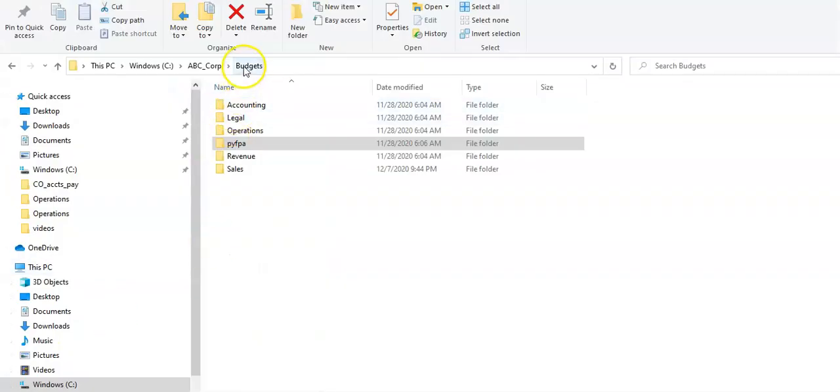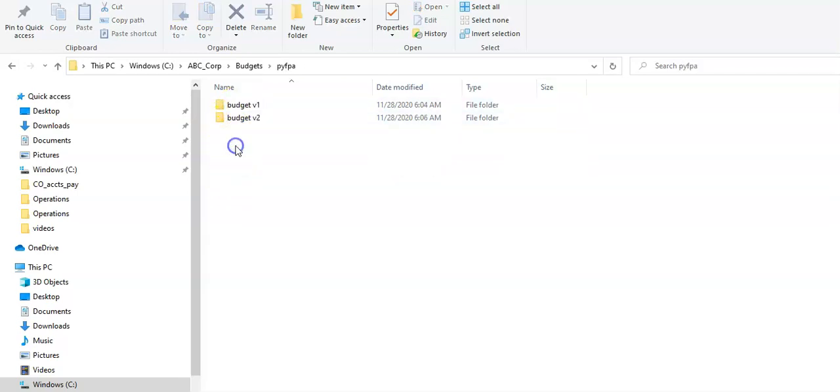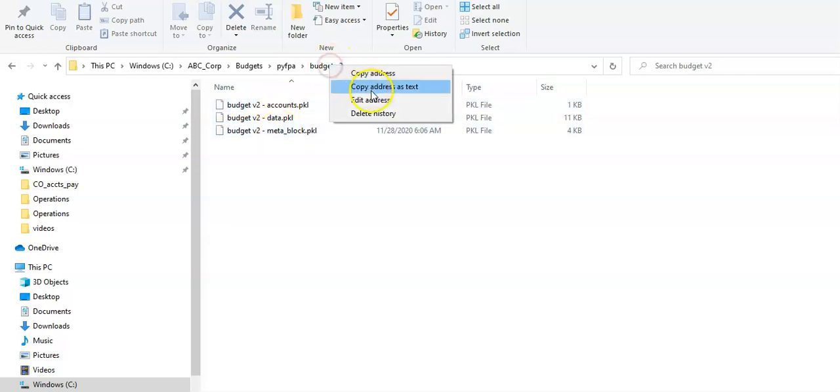So last time we took the 2 rounds of budgets that we had for each one of our budget departments and put them into a pyfpa project. We did it for V1 and for version 2. Version 2 has both version 1 and version 2 in it. Now let's consolidate version 2.